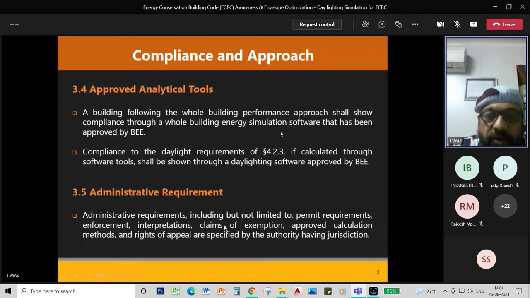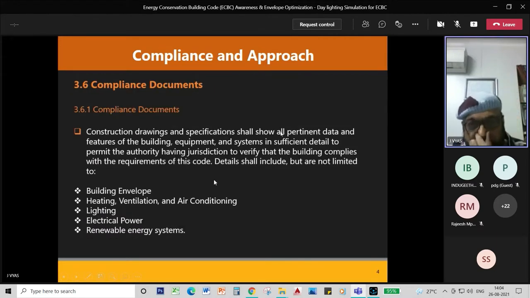There will be a requirement for narration regarding enforcement, interpretation, claims of exemptions, approved calculation methods, and right of appeal as specified by the authority having jurisdiction. The authority having jurisdiction is usually your map approving authority. Compliance documentation comprises many things, like drawings, specifications, and equipment data, with system sufficiency detail to permit the authority having jurisdiction to verify the building's compliance as per the code. All these components have to be trialed for the various parameters.